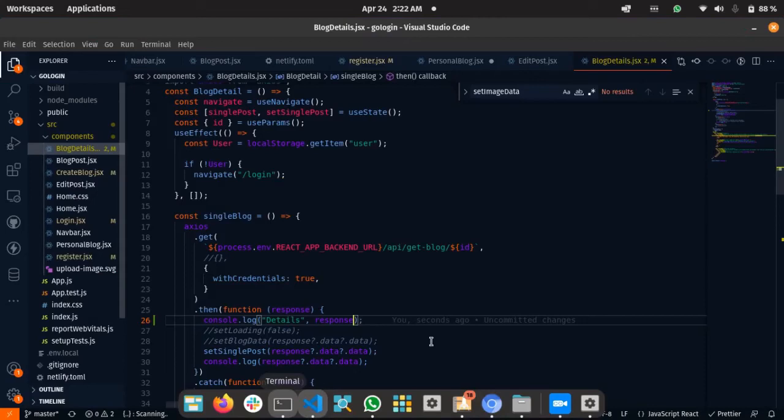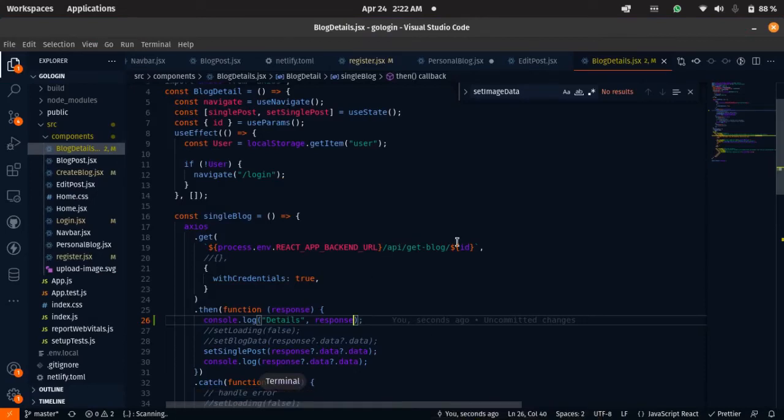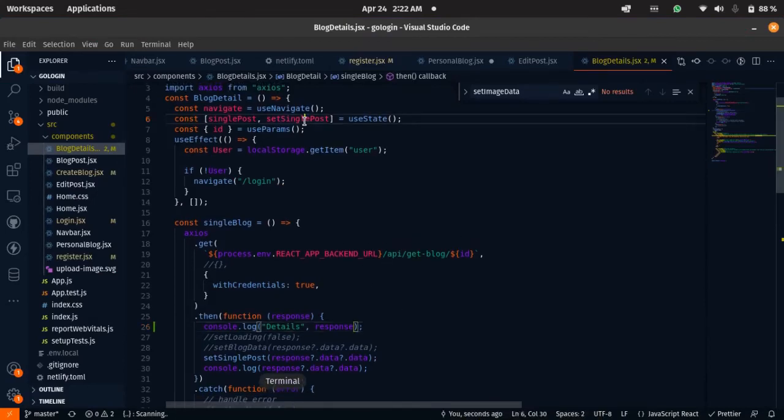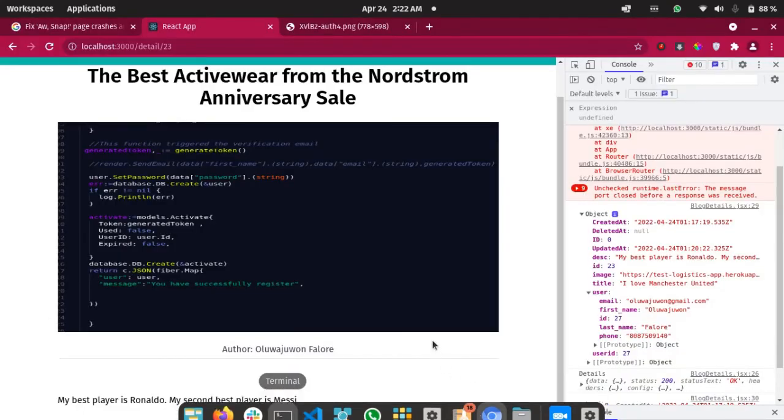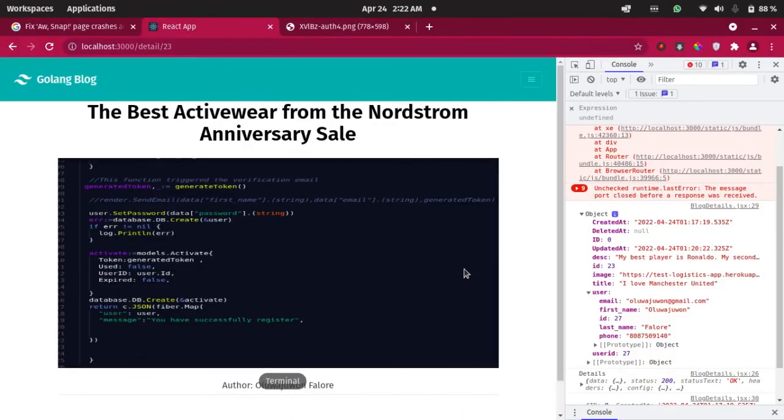So what I just do is that I save that details, that information you are seeing, and I store it inside a state. So this is its response or data.state. And I'm now using this state here as well to display all of those data: single post.image, single post.user.last name, single post, just like that. Okay, yeah, we are progressing now.